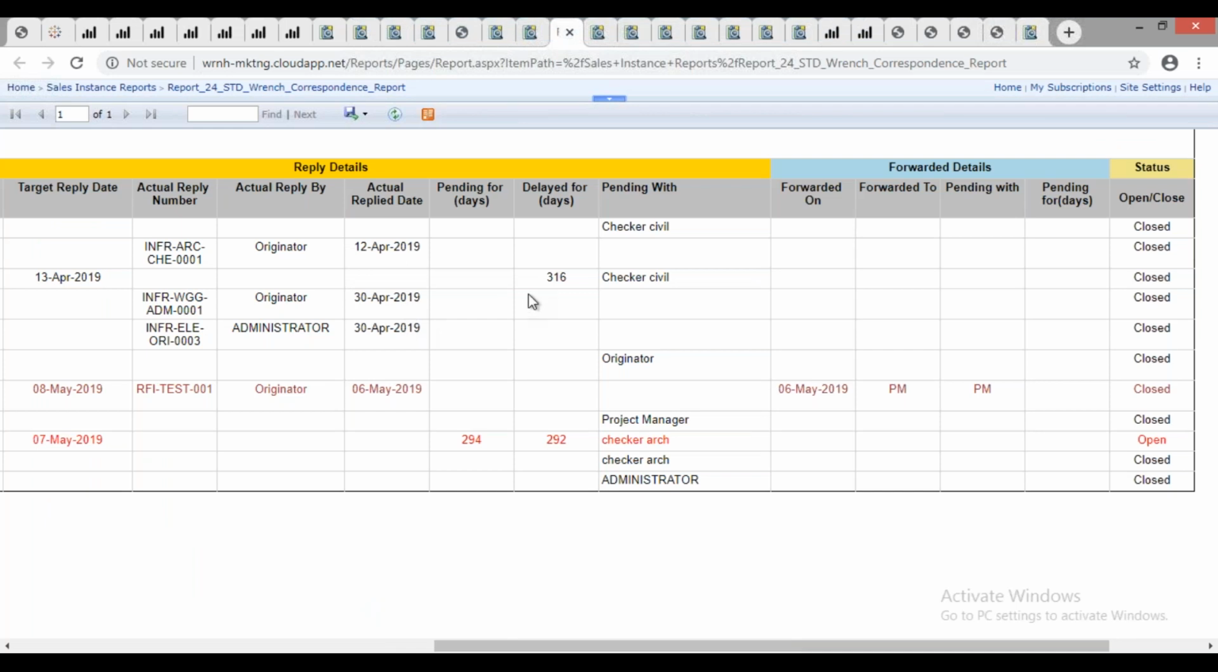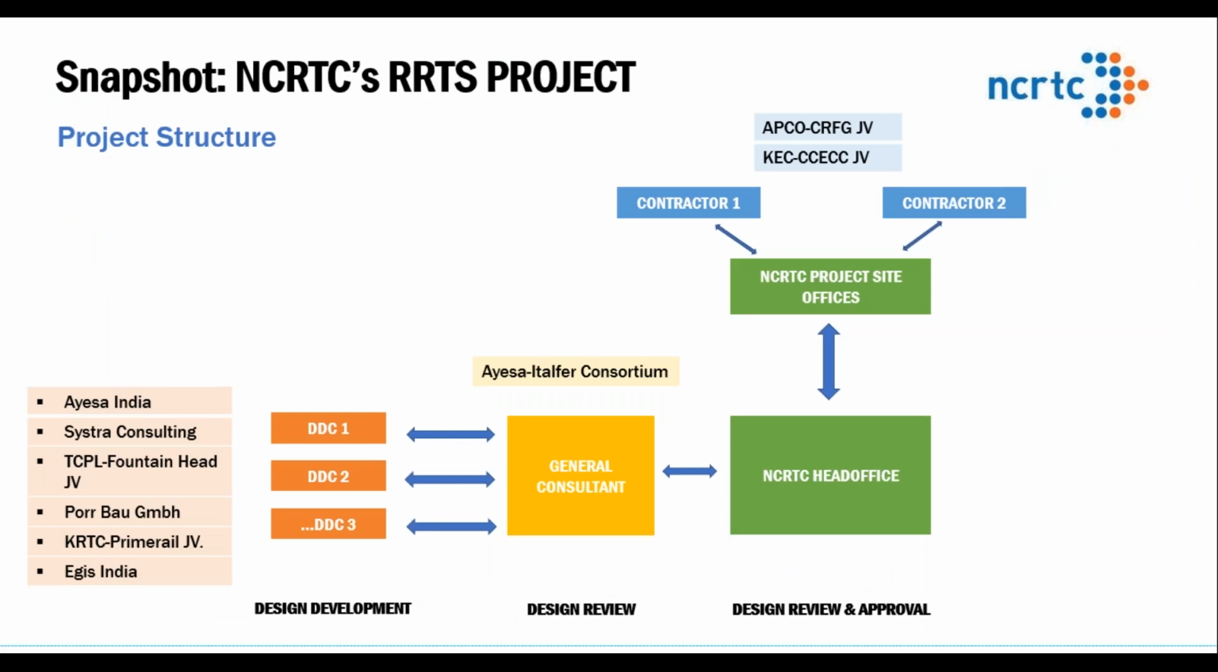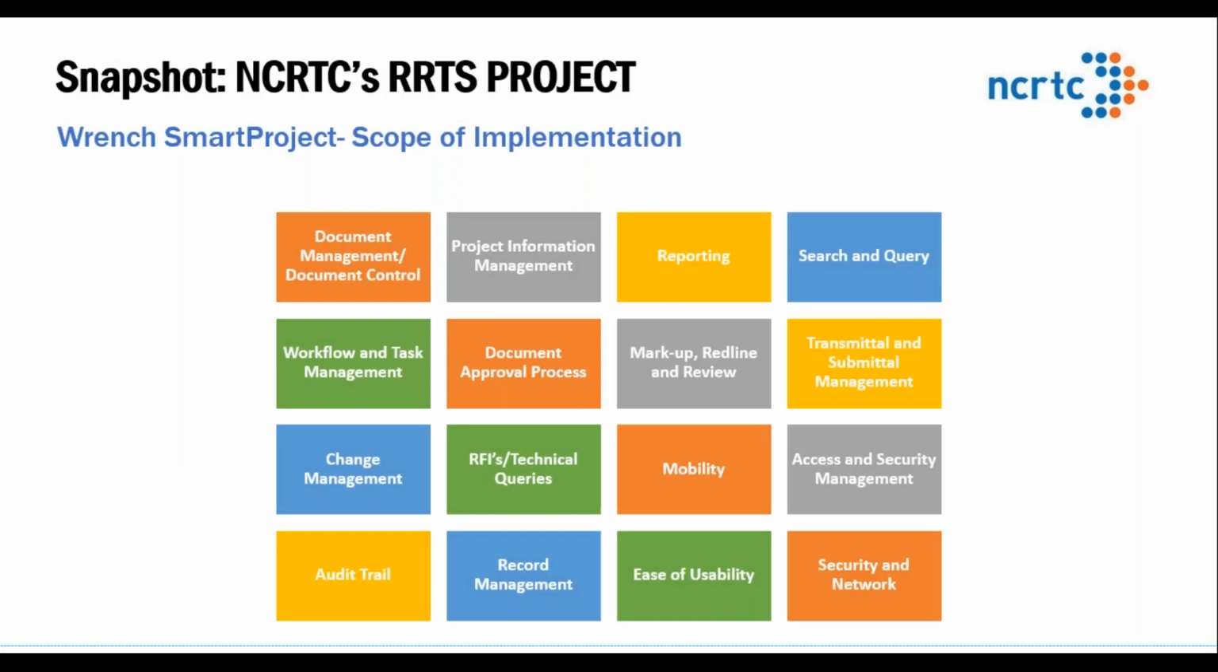And more than that, now I've only handled the common data of the design part. Now this can be extended to other areas. Inside this particular project, what we have currently implemented at NCRTC are the following. As I showed you in the presentation: project information management, document control, reporting, search, workflows, document approval process, markups, transmittals, submittals, change management, RFI, mobility, access, security, audit trail. These are the various things we have currently implemented here.